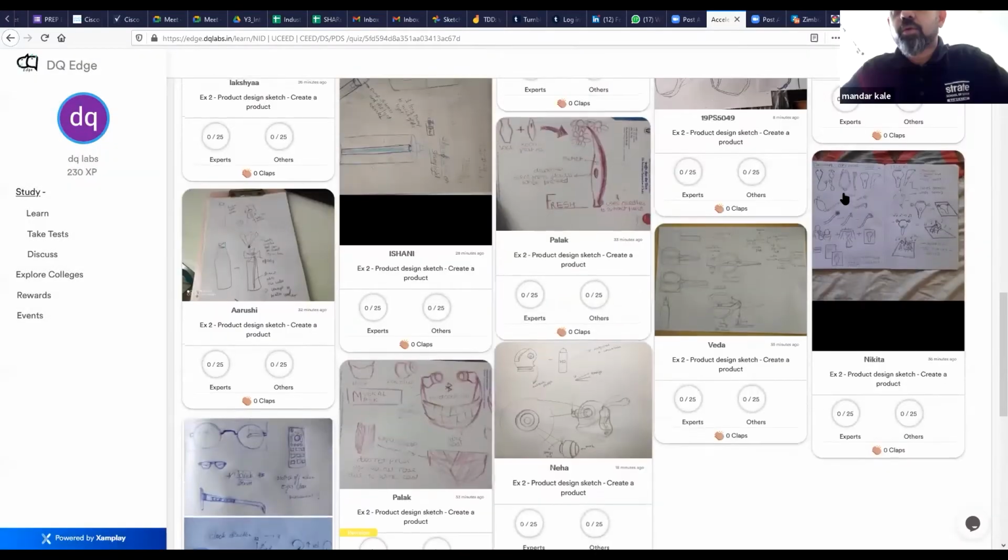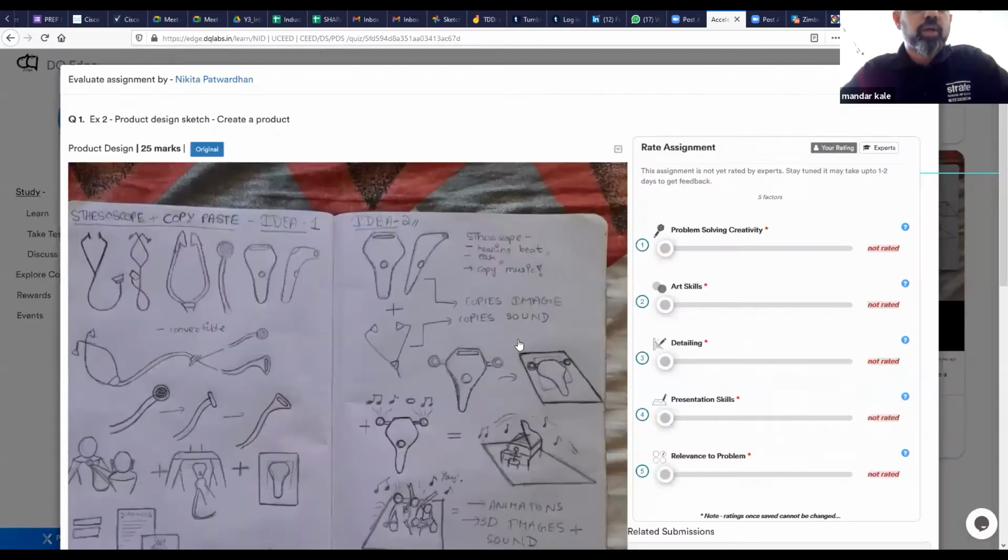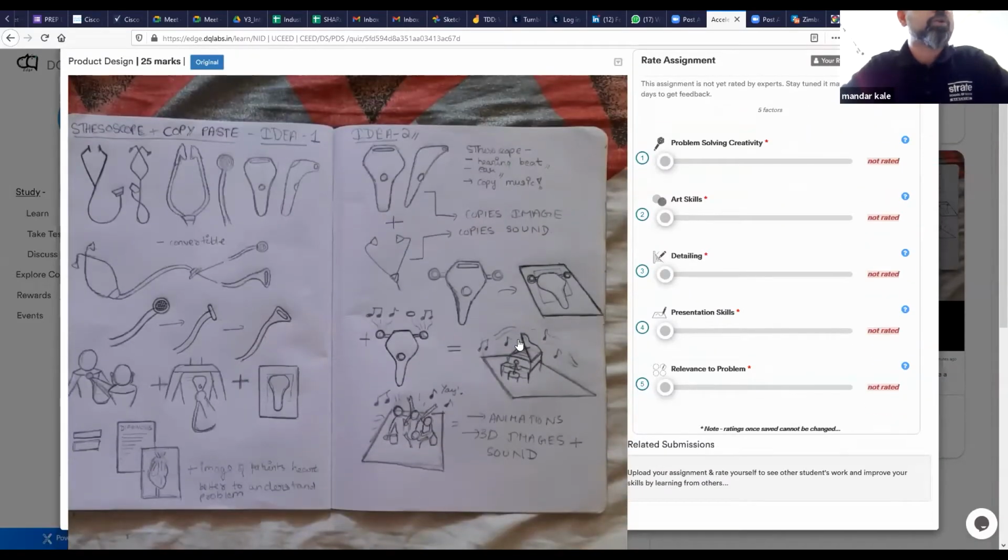Okay. Yeah, this one was also nice. I see a lot of ideas here. It's a stethoscope and a copy paste. I see an image of a patient's heart, to better understand the problem, where it's almost like a portable X-ray kind of a thing where you are able to see it. I see some interesting shapes as well.